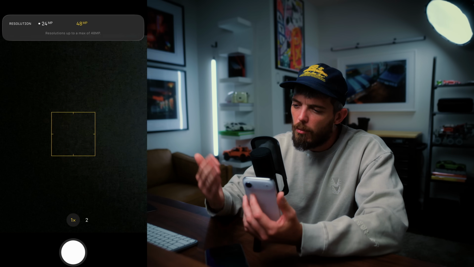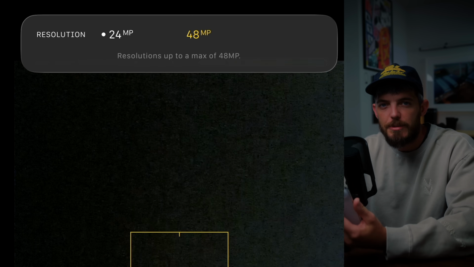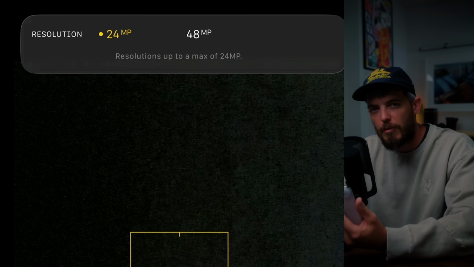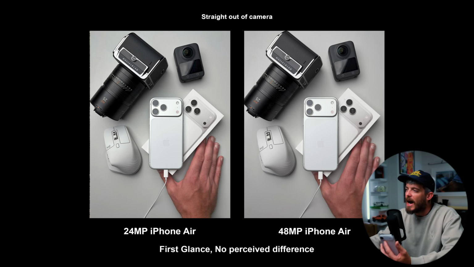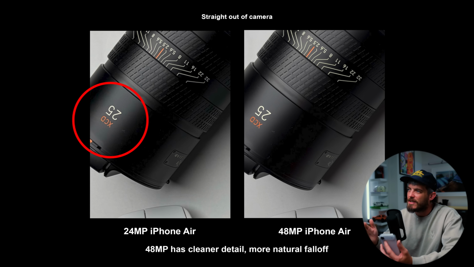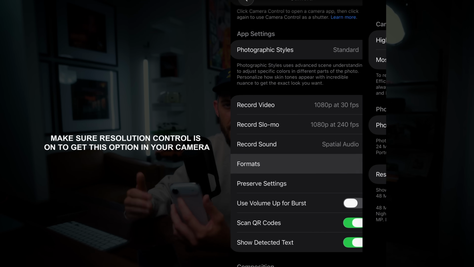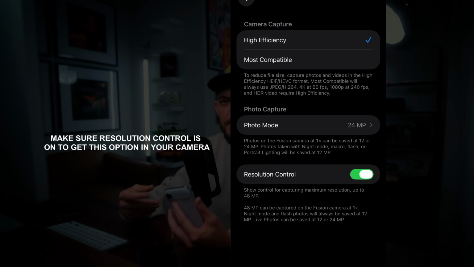And with that said, there's one more thing to mention about the Air. When you're setting up the iPhone Air, you have the option to use 24 megapixel or 48 megapixel for your camera. I did a side-by-side test, and I highly recommend using 48 megapixels. When you're using 24 megapixels, there is a little bit more noise and less control over the highlights and shadows, and honestly, the file size between the two is such a small difference. It's a no-brainer to just go ahead and set your phone on 48 megapixels so you get that bump in your image quality.